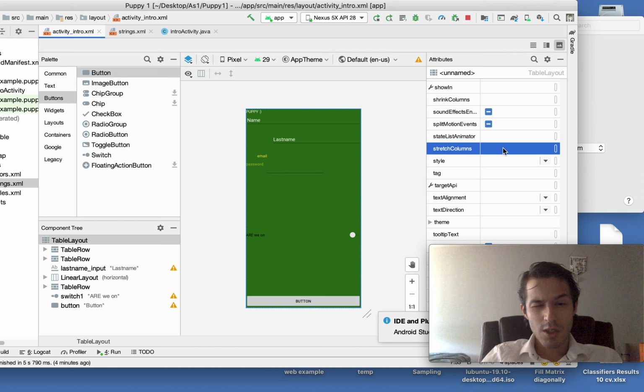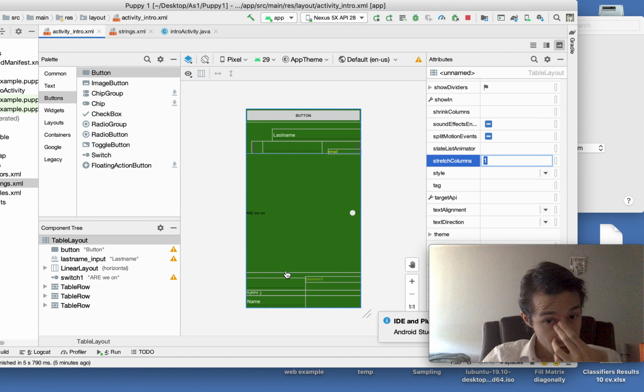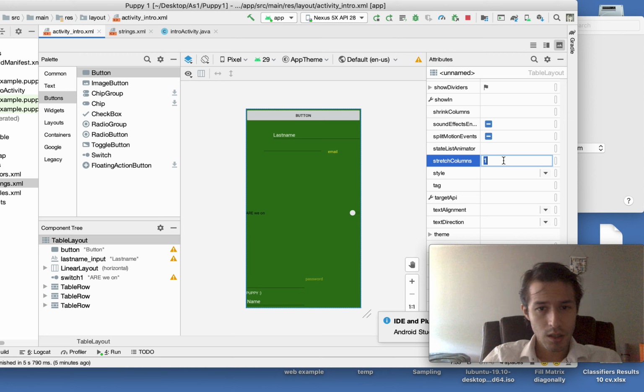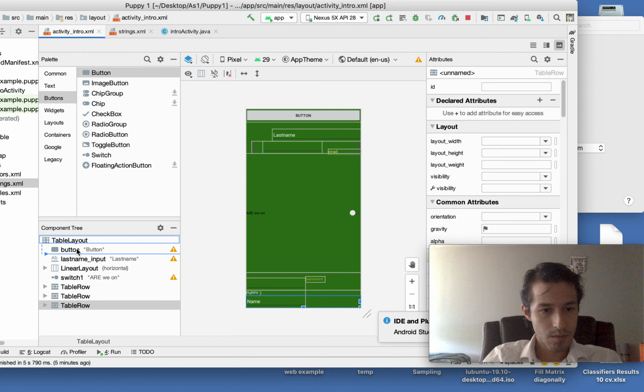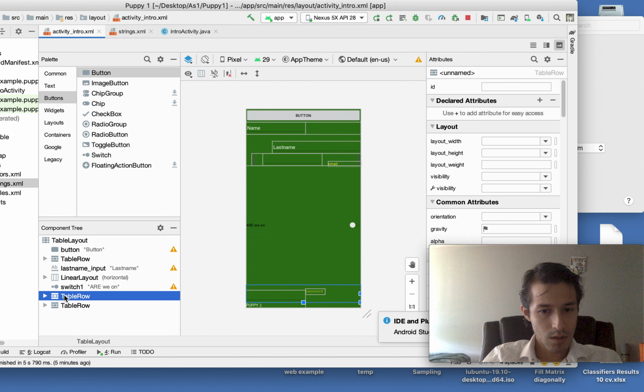Right now it's stretching all of the columns. We just want to stretch column number 1. What does that mean? That means that the columns are going to be stretched to match everything. So as we did before here, there, now it's updated. And this one moved. Okay.